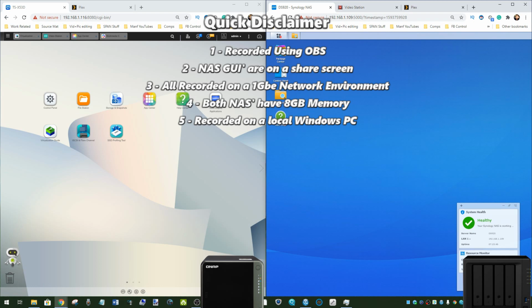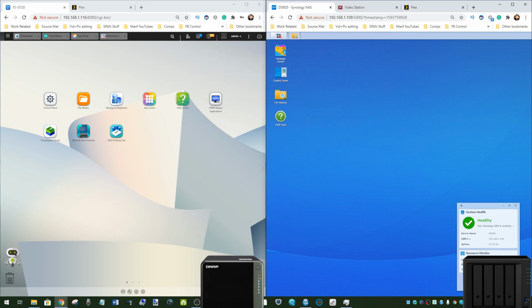And I'm running a network-only setup, but the NASes are connected to the internet for reasons that will become clear throughout the video. So bear in mind that this is a shared 1GB Ethernet connection, so you might see the occasional bottleneck in performance.